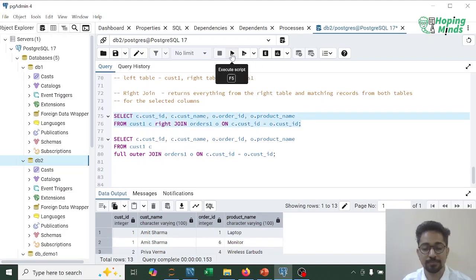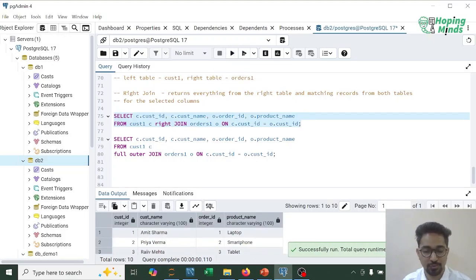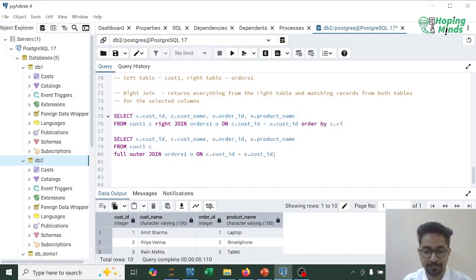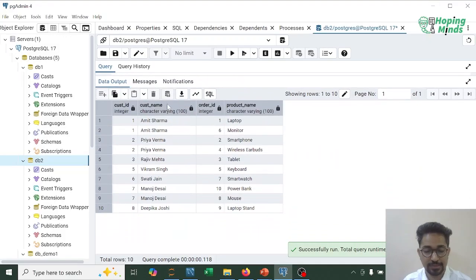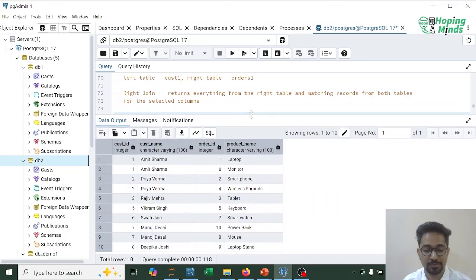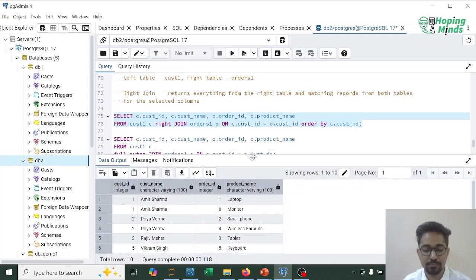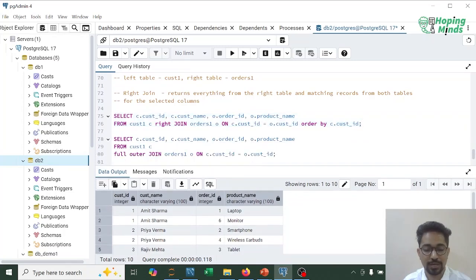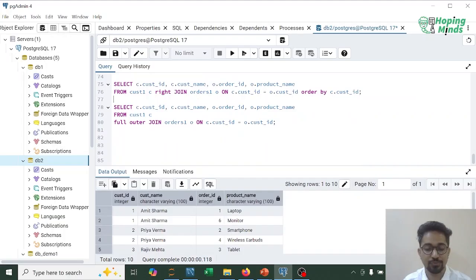So let's say we won't be fetching anything for customer ID 10, for customer ID 9, and there was one more. So let me order by c.customer_id. So let's see this. We have 1, 2, 3, 5, 6, 7, and 8. No details we are fetching for customer ID 4, 9, and 10, right?